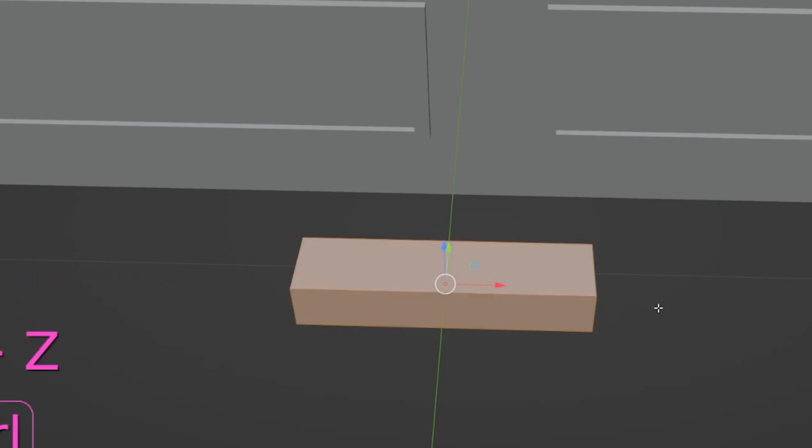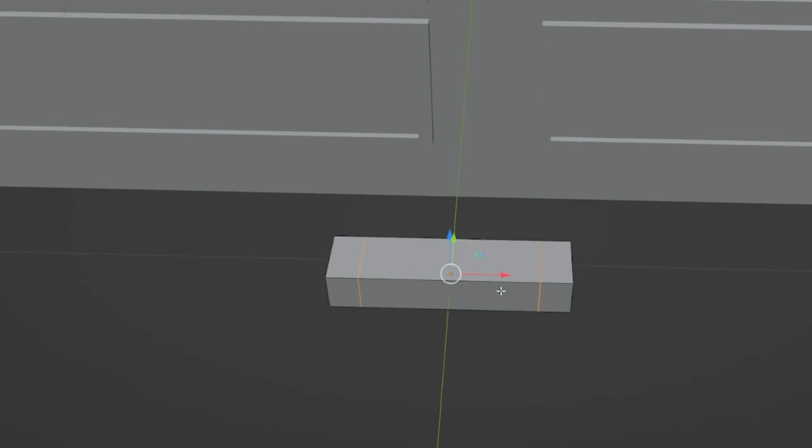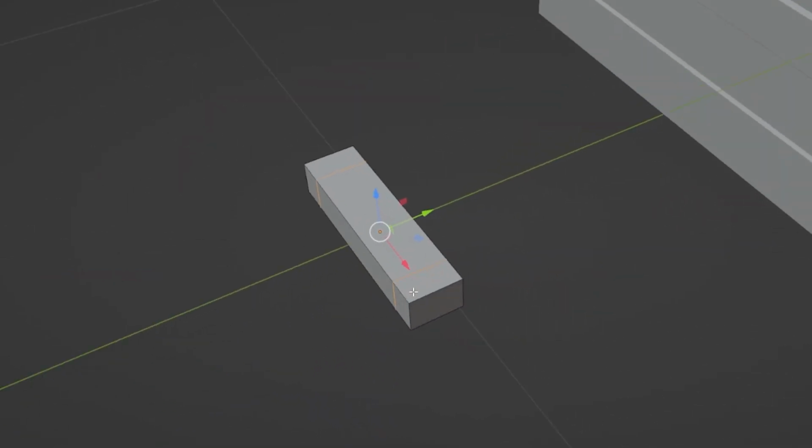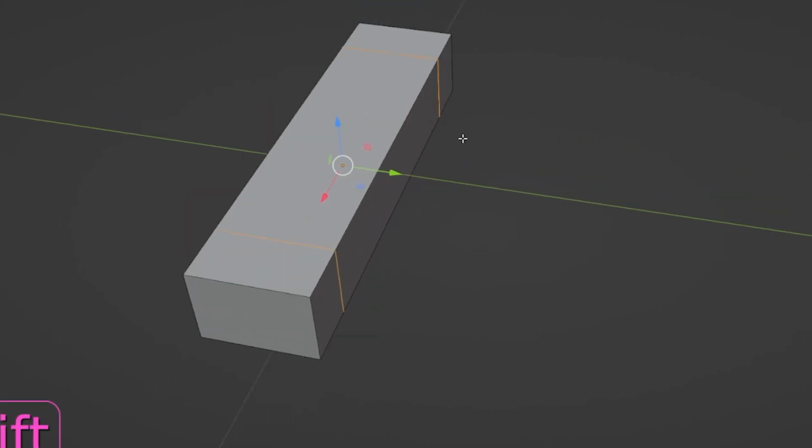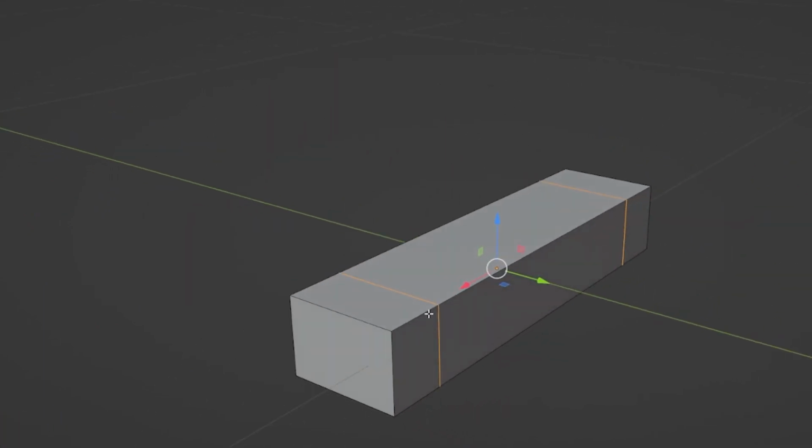So let me do it again. Control R, move your mouse wheel up one so you got 2 loop cuts. Select S, X, and we're going to move it to about, yeah, that's right. That's okay, right there. All right, now we have our loop cuts, and now we have 3 faces.